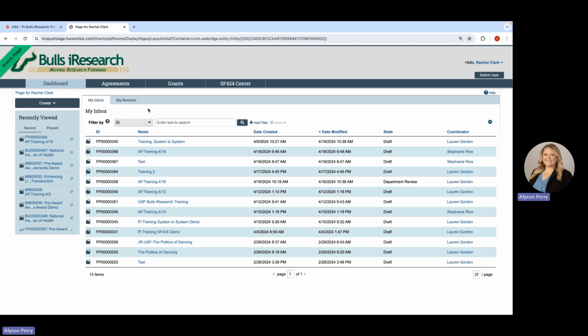So this is Rachel's general dashboard. And you can see that we've used Rachel a lot for other training and for testing purposes. So she has a lot of proposals that she's managing right now. Now, again, your inbox is what projects you are directly associated with. Your reviews are going to be for those projects that are directed to you for review.